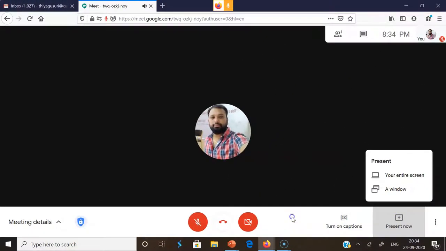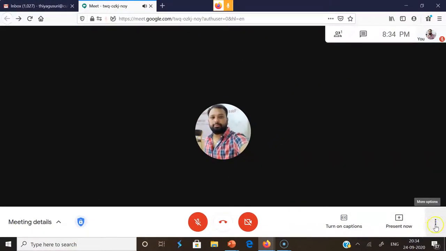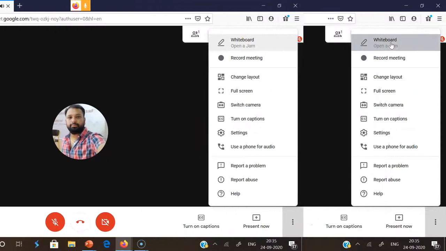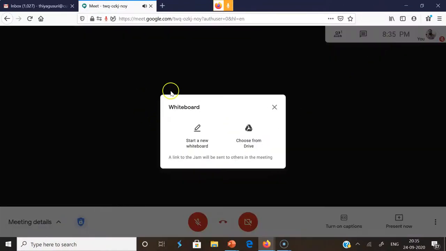Then after sharing the screen, we can go to the three dots in the right side corner of your Google Meet. Once you click it here, you may get a small pop-up menu. Many features are available. The first option is that recently Google Meet incorporated Google Jamboard, that is, the whiteboard. Once I click the whiteboard, you are getting a small interface.